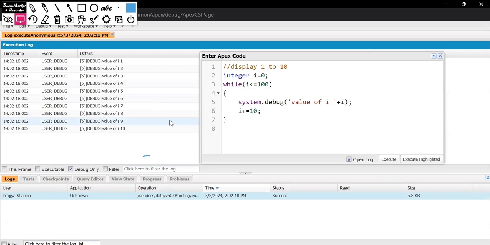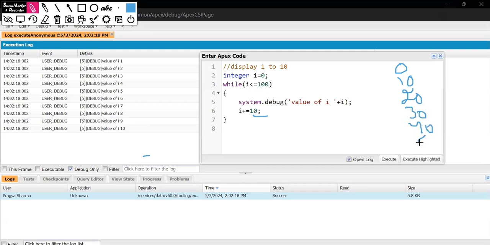So let's go ahead and first see what will be the output of this program. The value of I first time would be 0. Then you are incrementing the value by 10, so the next time the value of I would be 10. Then I would be 20, 30, 40, 50, and up till 100, it will display.